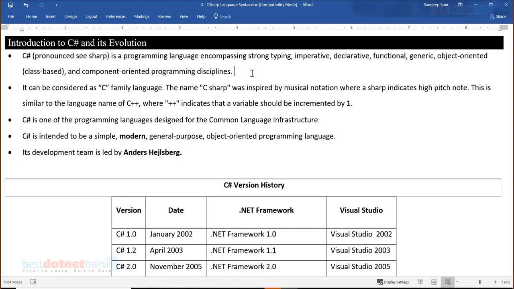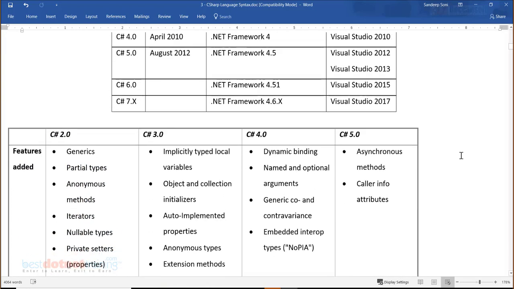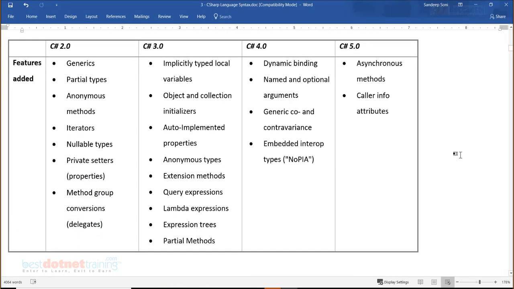So yes, it has evolved over a period of time. We already have 7.x version, 7.0 version to be precise. But over a period of time, we will see that we would have C Sharp 8.0 also. Very soon it is probably going to be launched. So right from year 2002, when C Sharp had 1.0 version, and now that is year 2018, we already have 7.0, expected 8.0. And of course, with every version, the features were added.